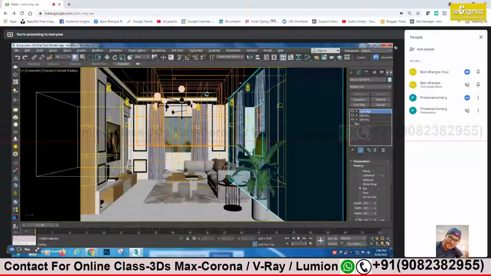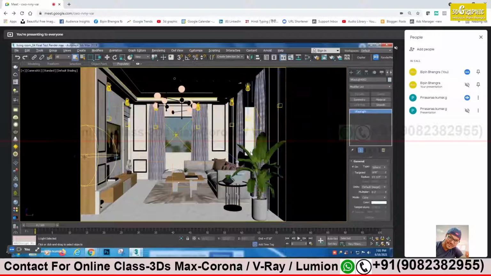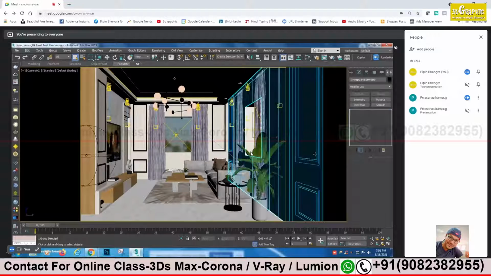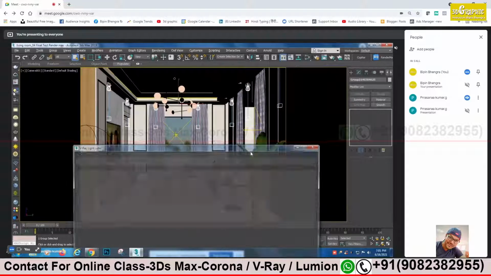You go to render settings. Just to be on the safer side. That's all. If anything happens, we can come back to our previous settings. Now this dome light has to be off. Yes, off. That is not needed.